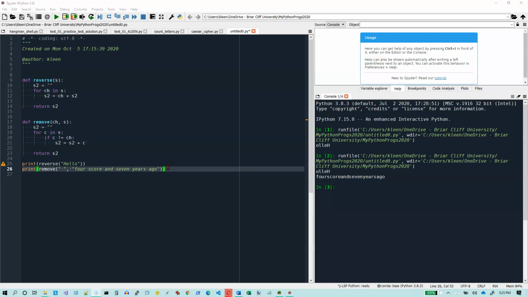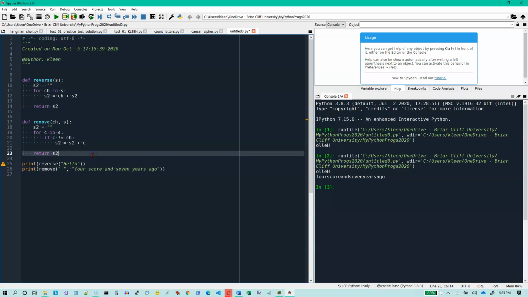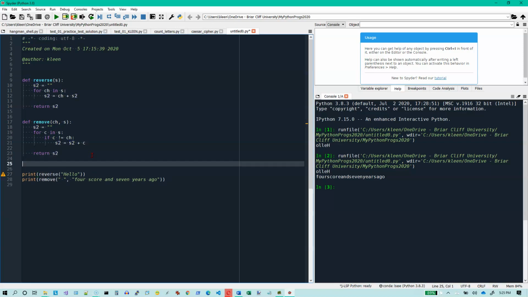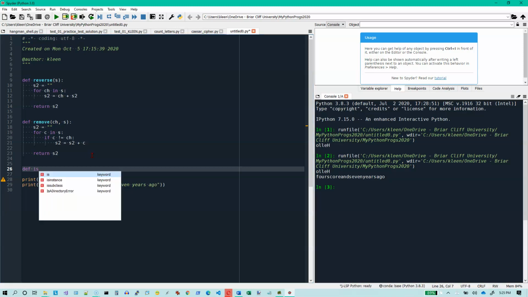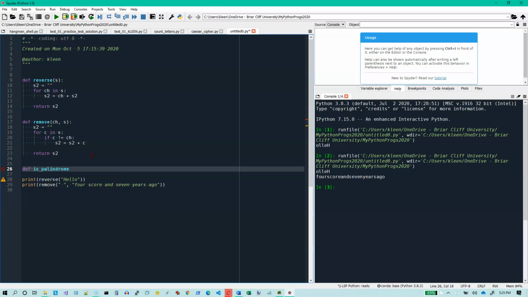We're going to continue writing some functions related to strings. And the next one we're going to write is a Boolean function called palindrome. So let's define it. I want to pass in a string, we'll just call it S.